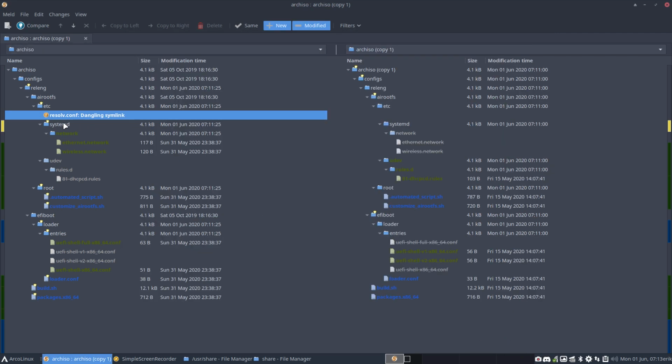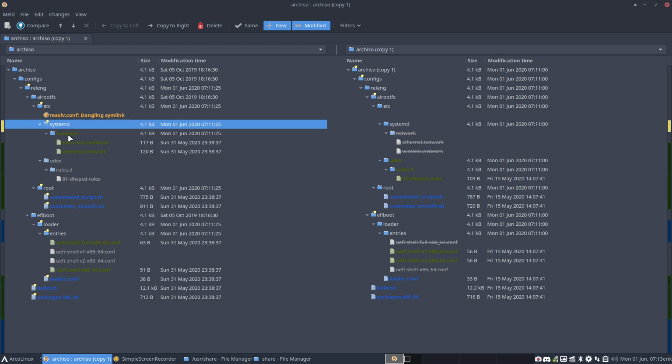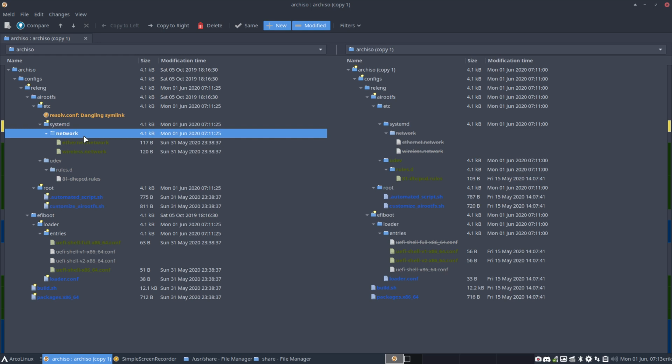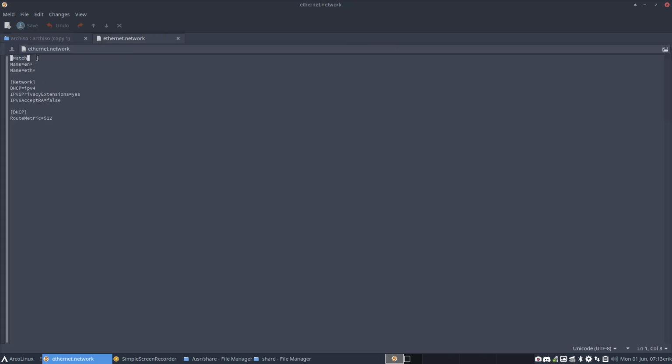All right. So something is new here in the systemd, network, Ethernet network, and wireless network. That's new. Now we open it up and we'll try to read it and understand it. So name, the Ethernet, right? Ethernet 01, network, DHCP, IP version 4, 6, yes, accept RA false, and route metric. We don't need to understand it as long as we get it, right? I mean, if we know what's going on. Wireless network, either it's called this name or that name with some kind of number.